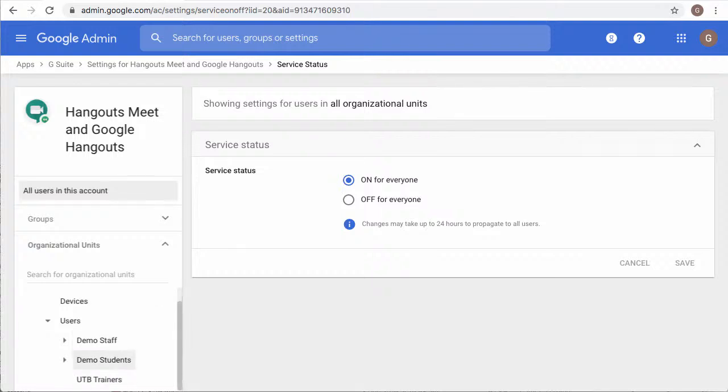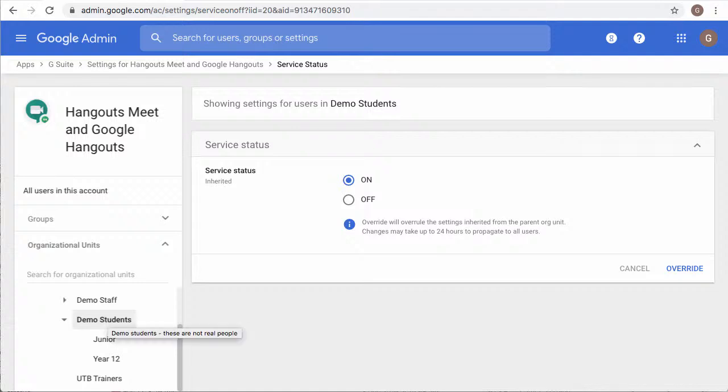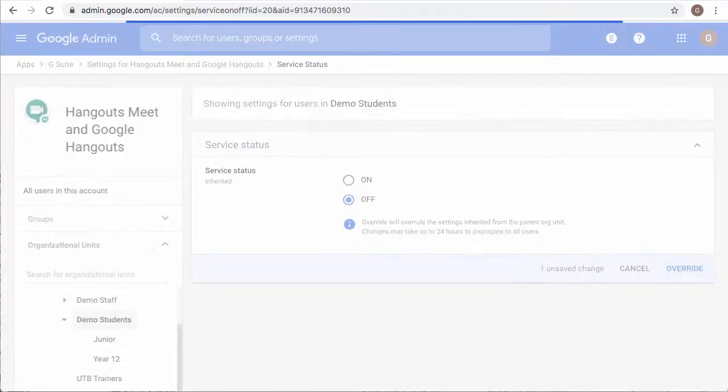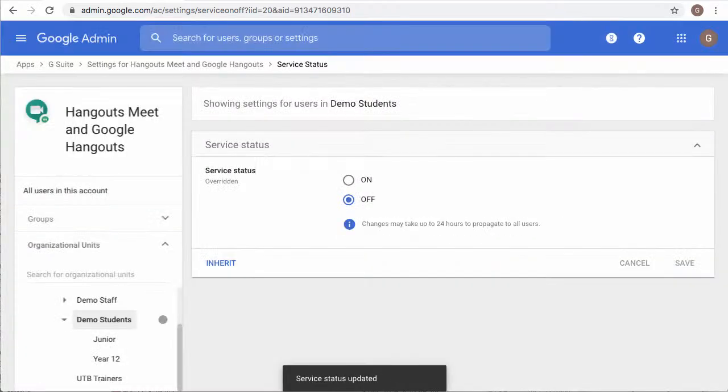And if we expand that and go down and have a look at our students one, we can choose that students organisational unit, and we can turn that off for that specific organisational unit. So now select override, and that's basically overriding the settings that it's inherited from the top level. And now that has been disabled for all our students. So it's users who are in this particular organisational unit and all the ones over it.